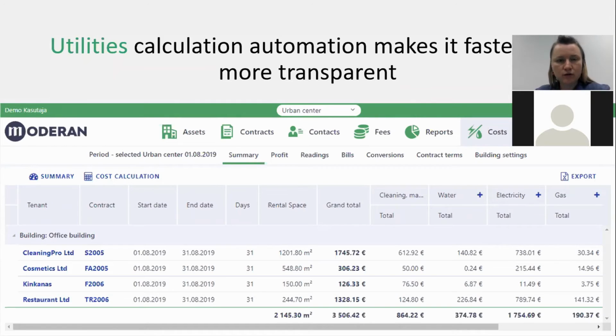So now for a change, let's also see all this in an actual program. So I will switch now to Moderan software to show you how it actually looks in real life. So if you remember, this is the original view of the portfolio. So here you see the different properties and the key metrics.